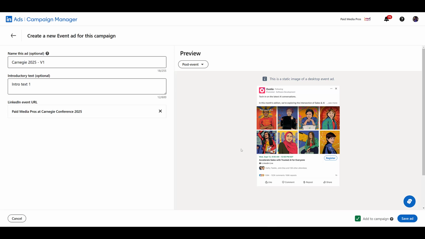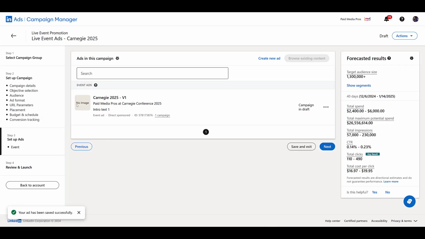So keep in mind, it's all just about when you're launching the campaign and when the ads are actually going to run. We don't have to change anything here. This is all from a preview perspective. We're using the same event ads no matter what. So I'm going to just save the one. Don't worry about the no image. It's going to pull it from the event page, whatever I set up as that main banner image.